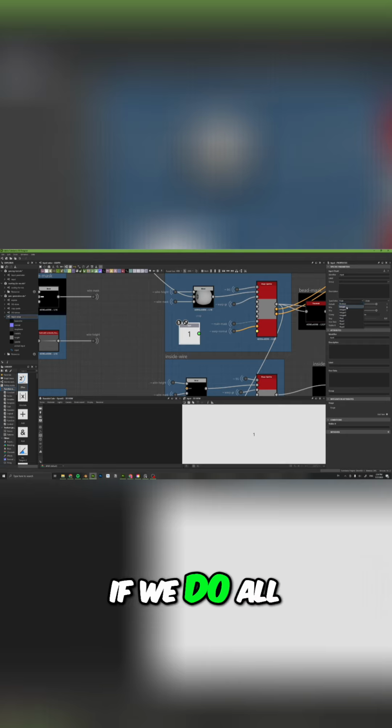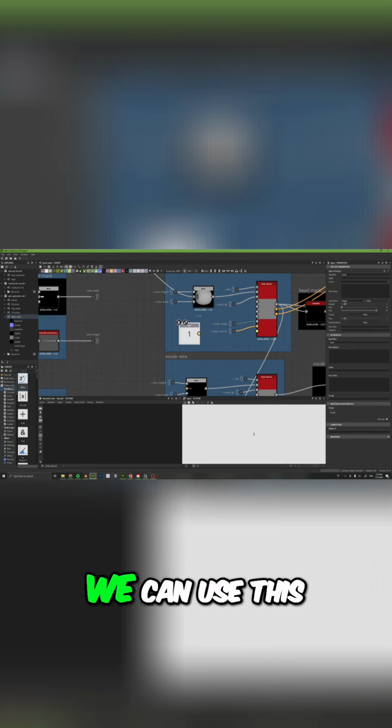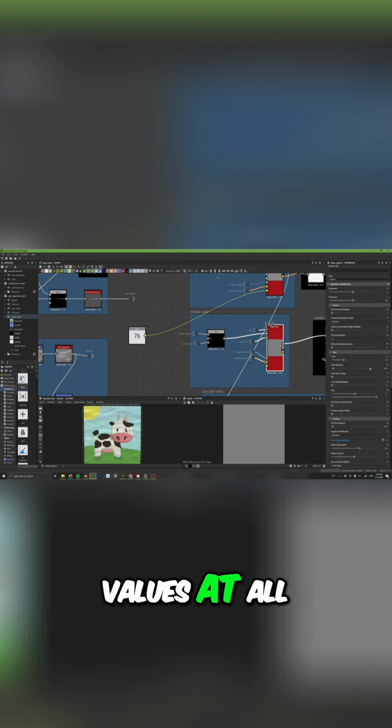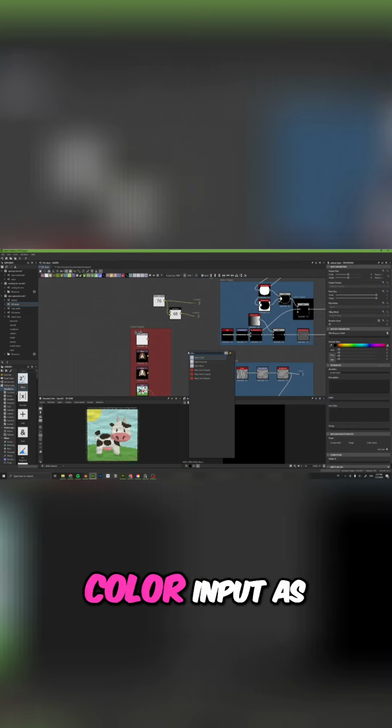And now, if we do all the prep work on all nodes, we can use this super visual node to tell all of our tile generators or tile samplers or whatever how many tiles we want on the x-axis. The reason why I love this is that I can see the values at all times. Just a little extra tip, you can have a color input as well.